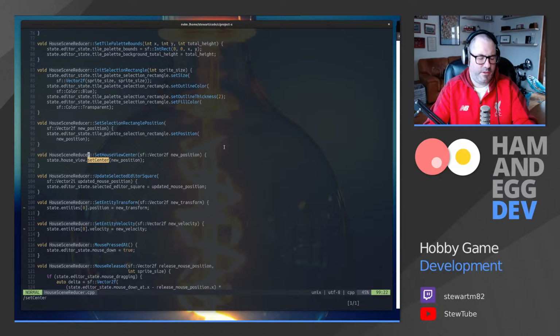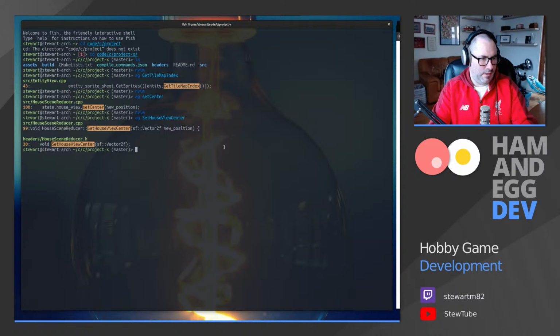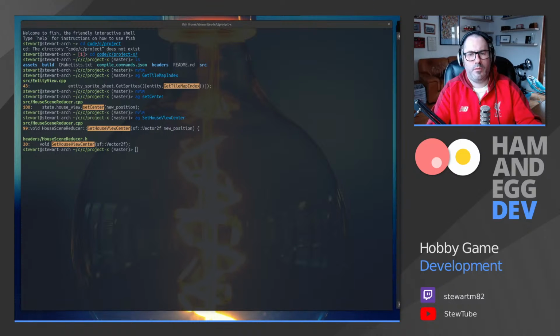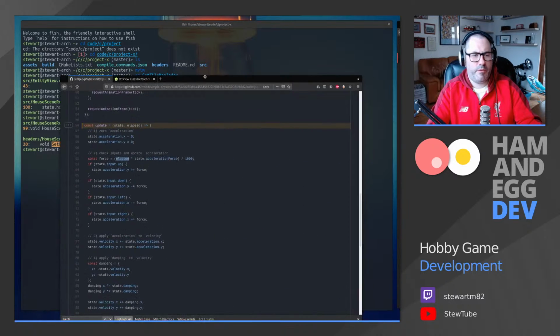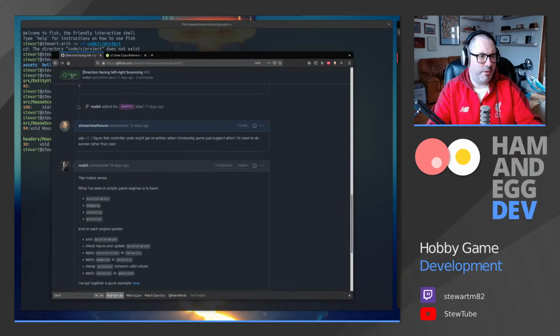Set house view center. Okay, so we're no longer calling set house view center. Where were we calling it before? That's very interesting.